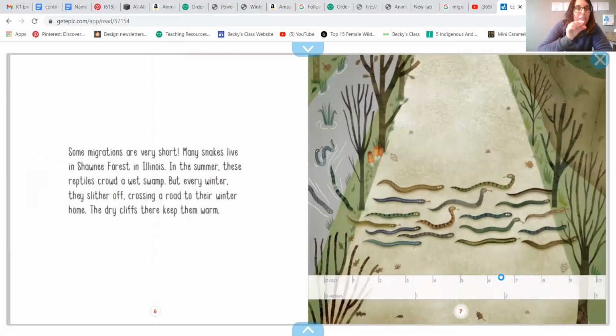Some migrations are very short. Many snakes live in Shawnee Forest in Illinois. In the summer, these reptiles crowd a wet swamp. But every winter, they slither off, crossing a road to their winter home. The dry cliffs there keep them warm. That would be neat to see.